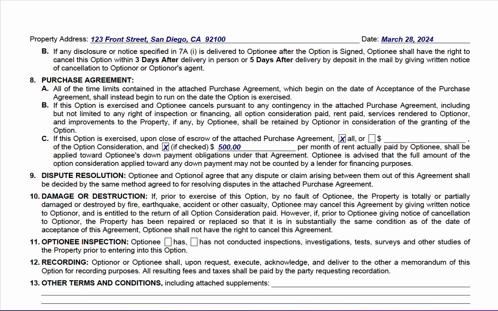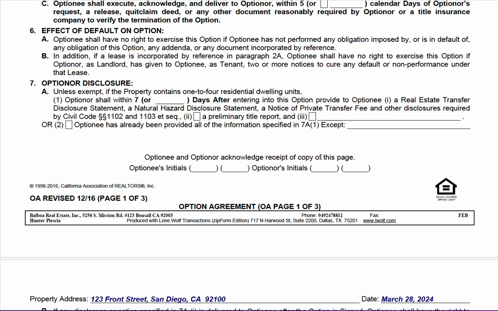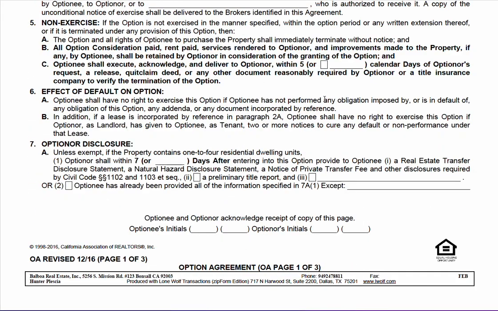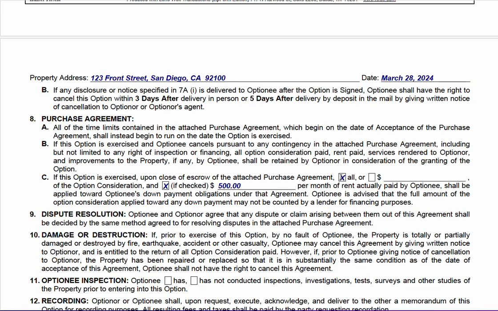This is the next part you have to focus on because this says, hey, should the option get exercised, should the tenant decide to become the buyer and wants to exercise the option, then also if there was money paid for the option up here, then you put all there. But in this case, we technically don't have to have that box checked. I just checked it for the sake of an example.